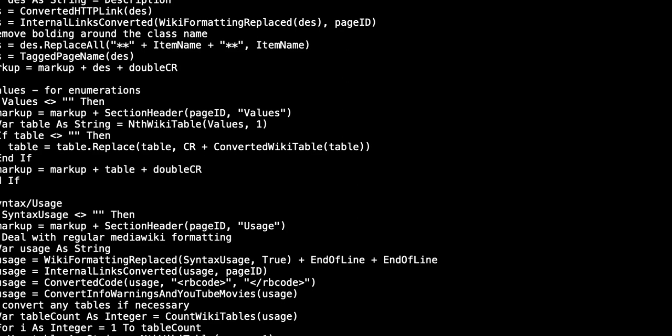If it's the description, it may have HTTP links in it. It may have internal links. Remember, I had to manage all of the links. I couldn't lose anything because I couldn't do it manually. So internal links converted, basically would take the page and convert all the internal links properly. It handled styles like bolding, etc.